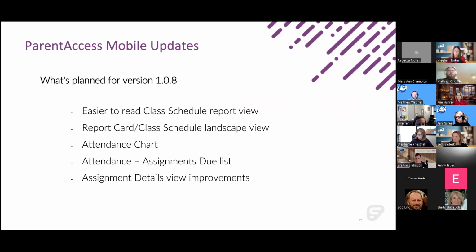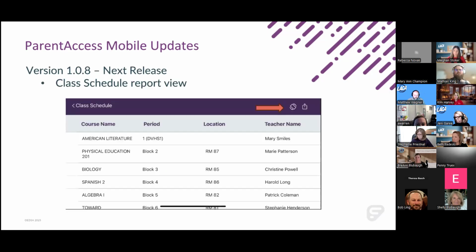All right, now on to planned updates, 1.0.8. We have the class schedule report view, landscape view for report cards. We started an attendance chart page, assignments due list, and assignment details view improvements like UI improvements.